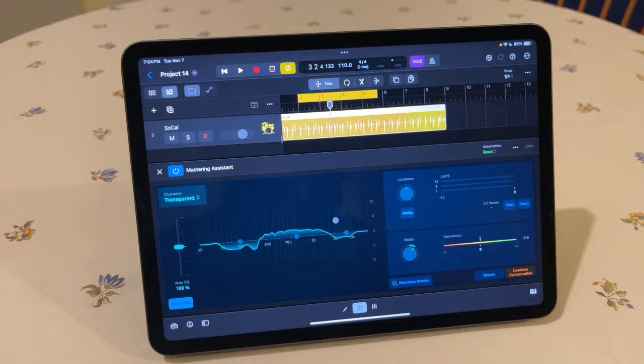I'm sure you've all seen already that the new update for 10.8 came out yesterday for macOS and 1.1 for iPadOS, the Logic Pro for iPad version.